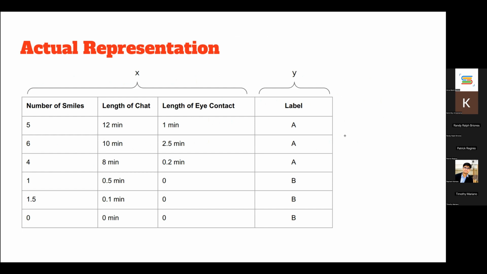Anyone? Sir, the number of smiles, length of chat, and length of eye contact? Correct. But my question is, what is the dimensionality? So what am I looking for? The X? Correct, X is your observations. But what is the definition of dimensionality? It's how many ways we can describe an observation. So, if the question is, what is the dimensionality of the problem, what's the answer? I'm actually looking for a number.